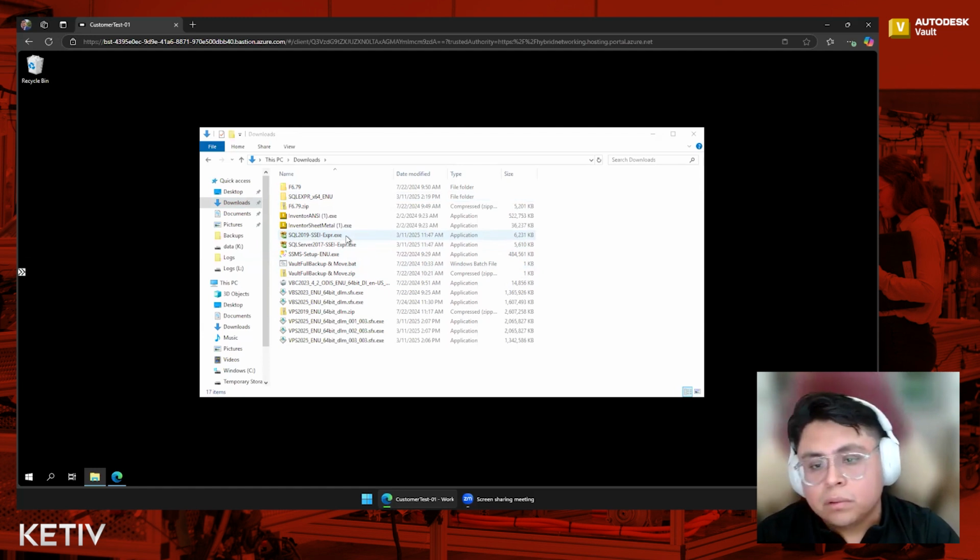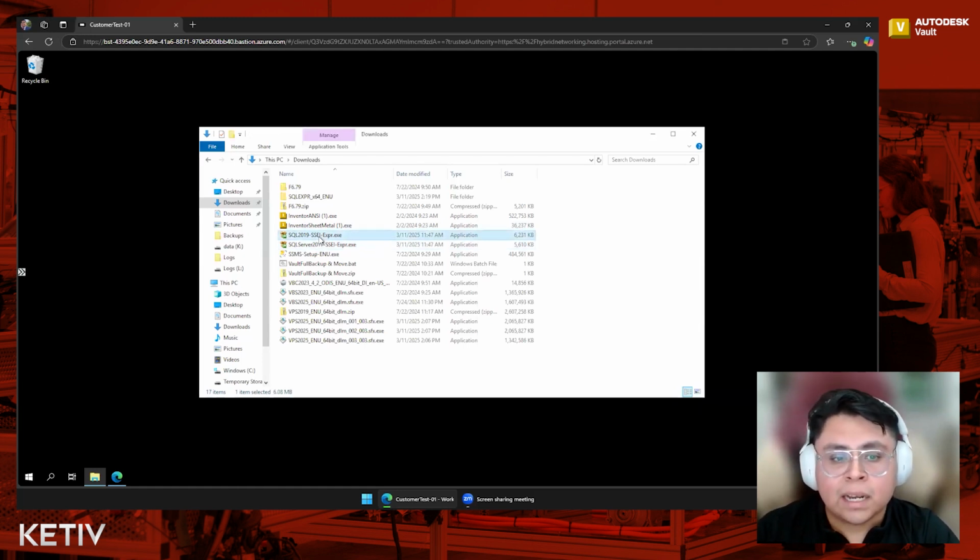So if you have SQL Server installed already in your environment and you need to upgrade it to a new version of SQL, you can go ahead and do that by downloading the version of SQL that you need to install. In this case, we installed 2017 SQL Server on this new environment, but we need to get it up to SQL 2019, right? So I went ahead and downloaded SQL 2019 here. We're going to go ahead and run that.